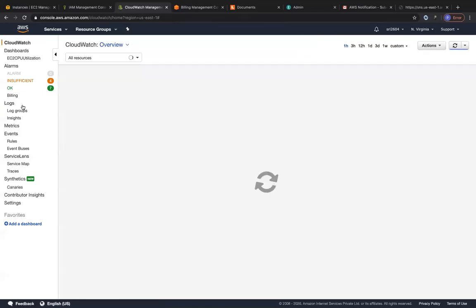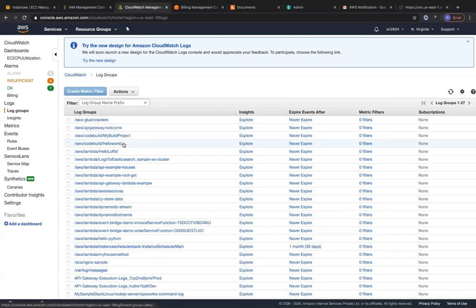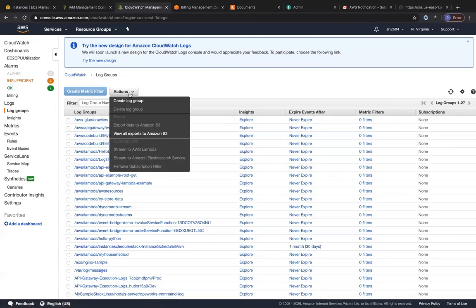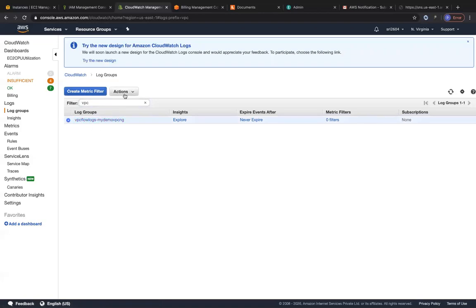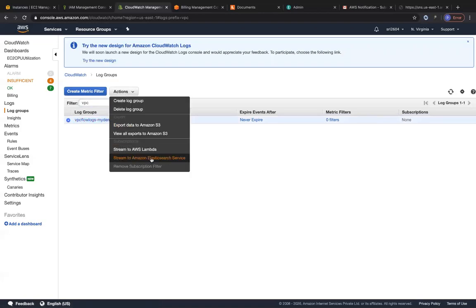So what are the things that you can do with a log group? You can stream a particular log group's data to Elasticsearch Service. That's something we did in the previous lab, and I showed you how to do that. You click on your log group and click on streaming it to Elasticsearch Service. Or else, if you're not using the Elasticsearch Service, which is internally using a Lambda function anyway, you can still send your logs to AWS Lambda. So you can stream it to AWS Lambda.